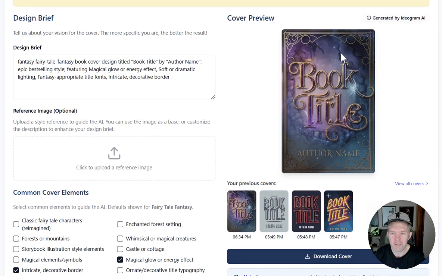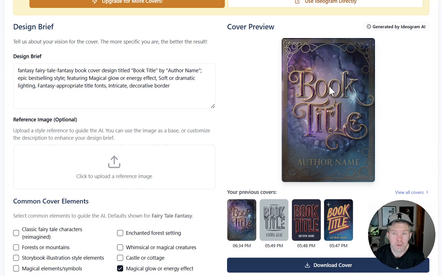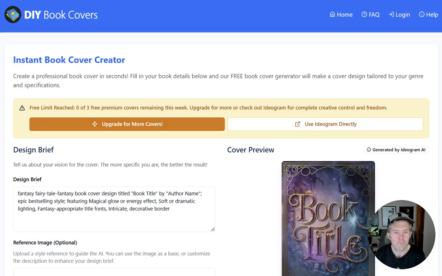Here you can see the cover that I just made. It got the book title and the author name right. It basically did the fantasy appropriate fonts and intricate decorative border, which looks okay. But because I hit that 3 cover limit, now it's saying I could go and use Ideogram directly. Ideogram is the image generating tool that works really well with typography.